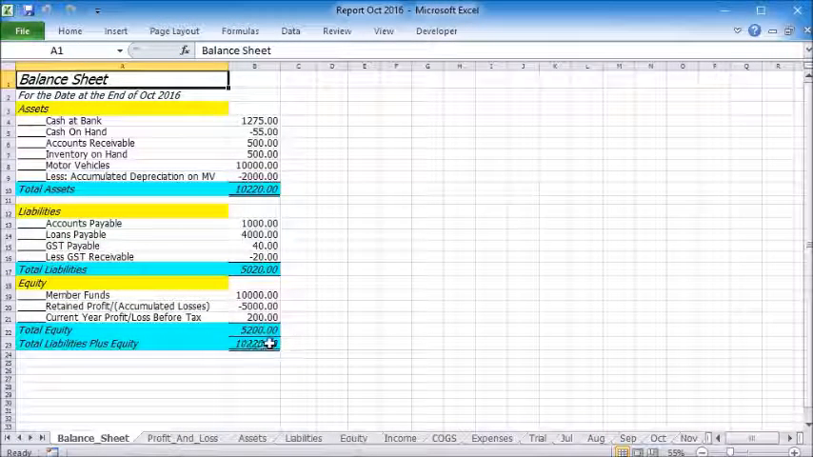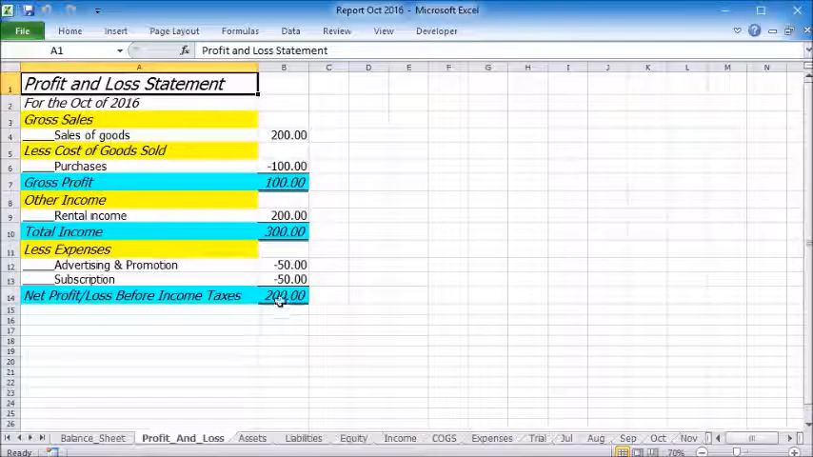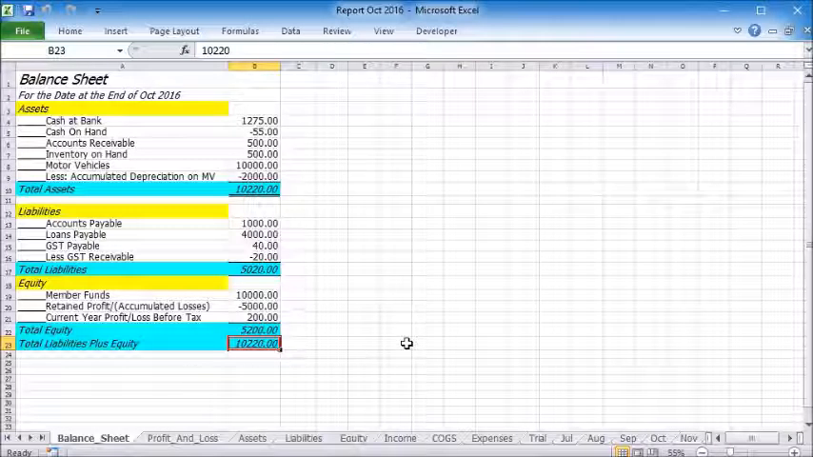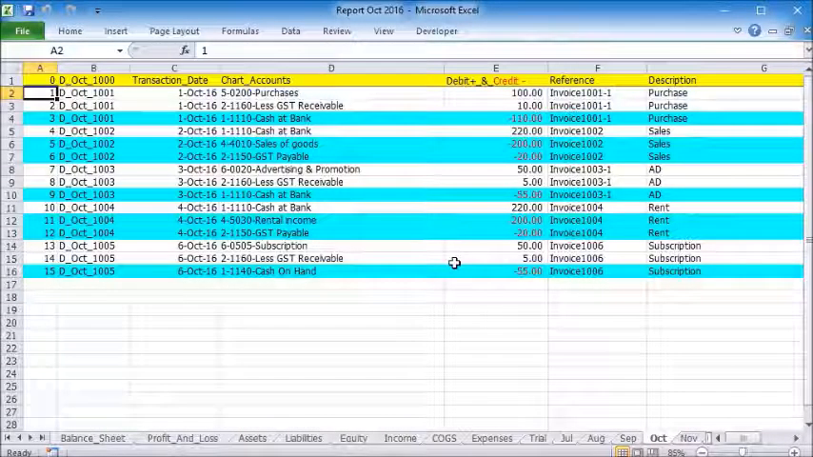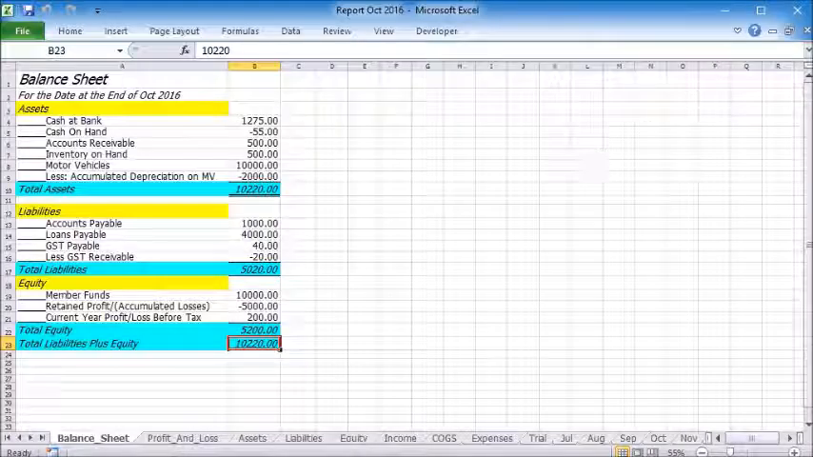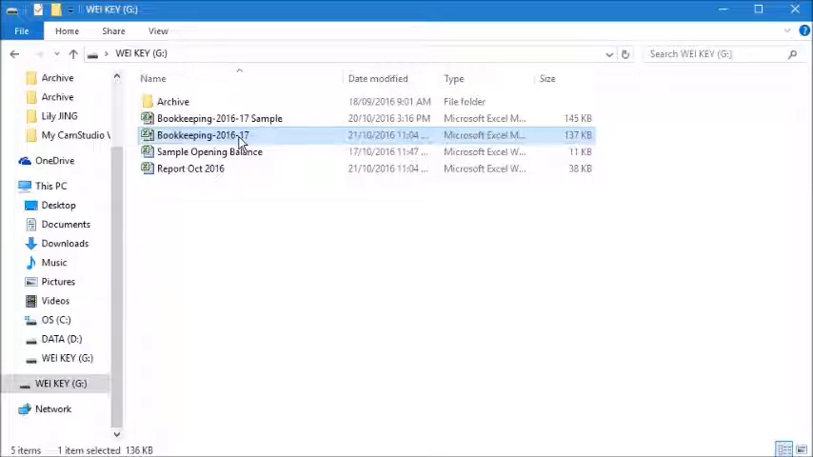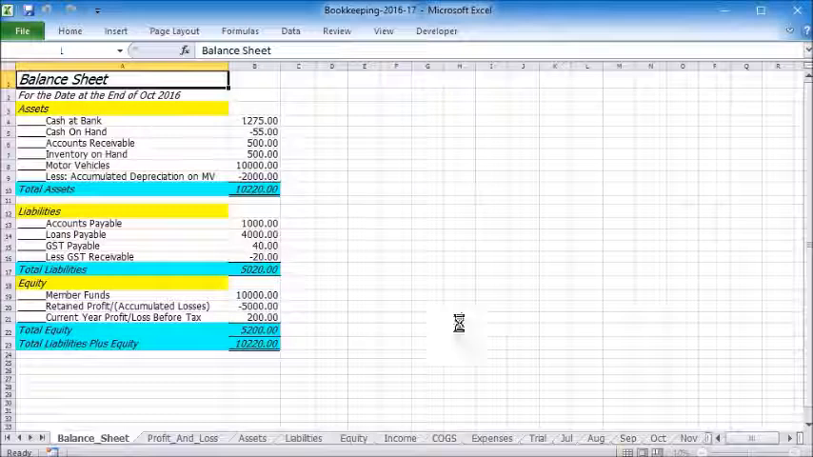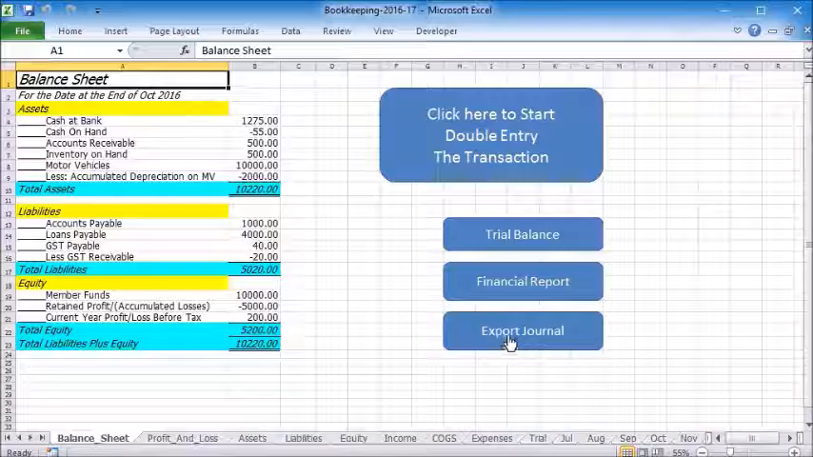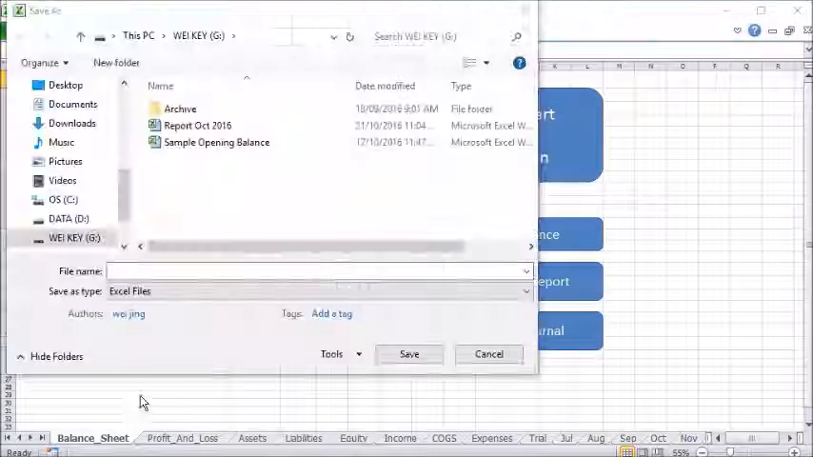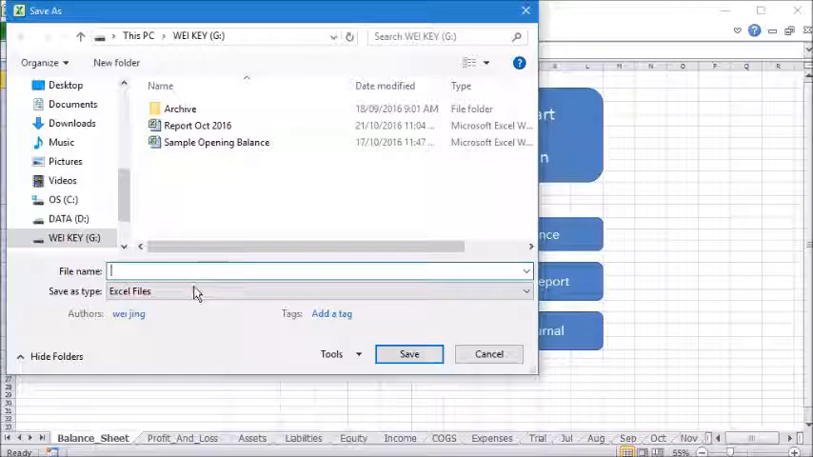From this file, you can see the balance sheet and profit and loss statement are updated according to the transactions we've just entered. All the transactions used to generate these reports are on the relevant worksheets. Let's close this report file now and open the bookkeeping file. Now we can export the journals by clicking this button. We'll save this exported file as Export October 2016.